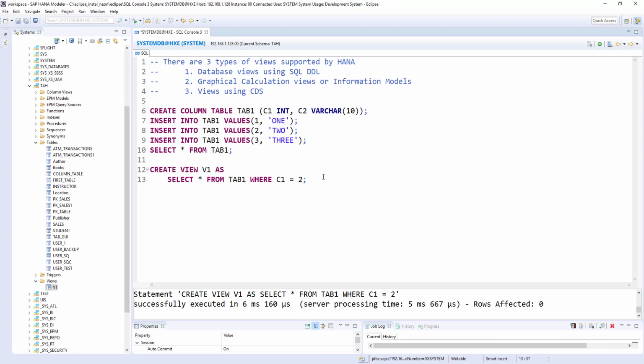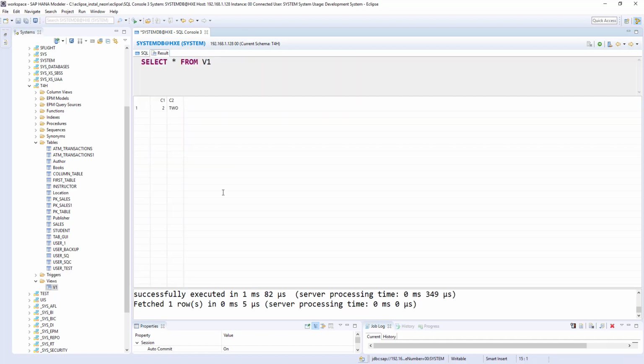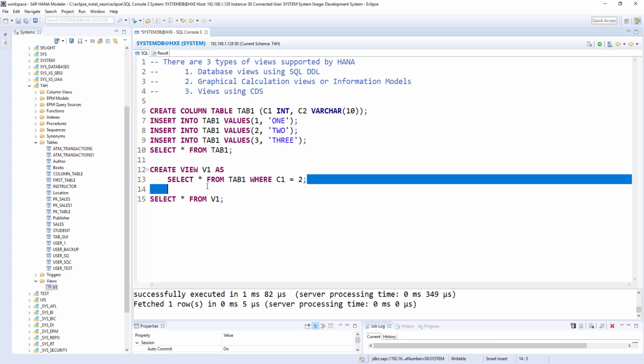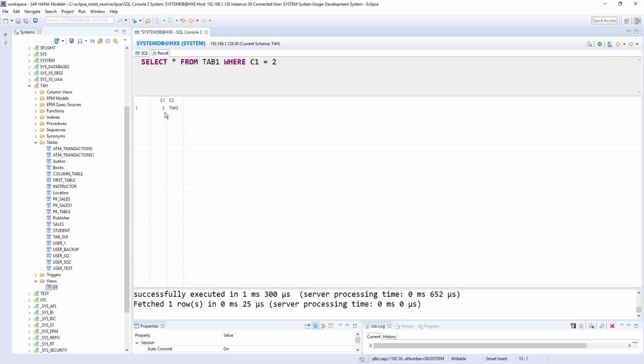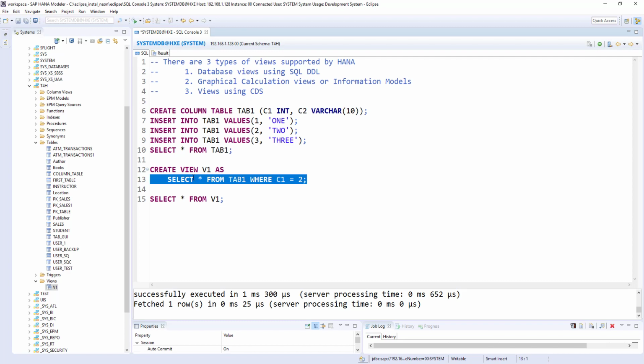Here I used select star. Before going to the second view, select star from v1. If I write a statement like this, it will give the result 2, 2. If I run the original select statement, I get the same result, 2, 2. Whatever select statement you want, you can keep it under this syntax, and it will create a view. Once the view is created, you simply run the select statement, select star from view. While writing a select statement on top of a view, simply consider the view as a table. That's it.